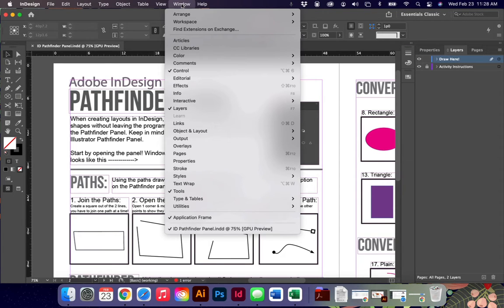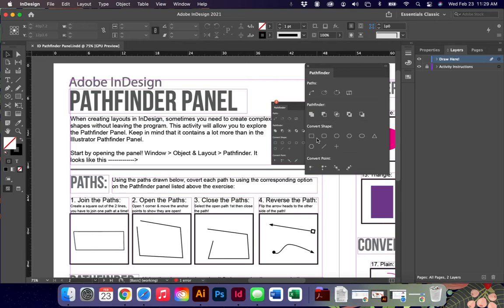I am going to go to Window and I'm going to go down to Object and Layout in order to find this panel. Unlike some of the other Adobe softwares that have pretty much everything listed in a long list of alphabetized panels, InDesign tends to group their panels a little bit more because there's so many more of them. So while it looks like there are fewer panels for this program, there are a lot more than you see in any of the other programs. So we are going to go to Object and Layout, and we're going to open up the Pathfinder panel.